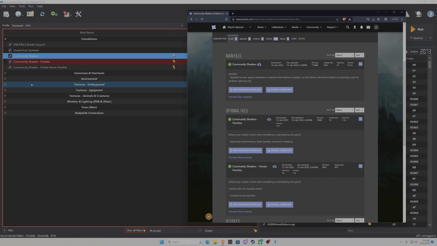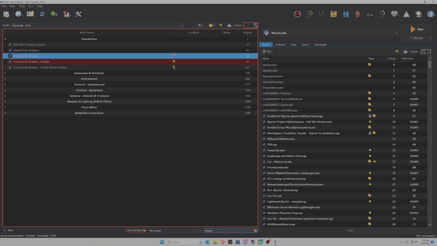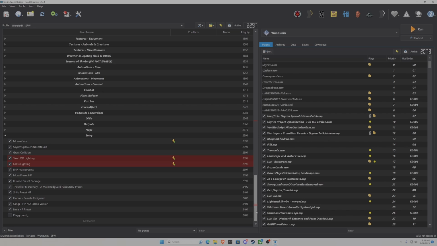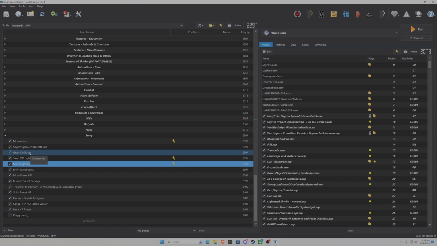Now, I put the community shaders at the bottom with the other SKSE plugin files. Probably don't have to, but that's just me for organization. So, those other files, the grass lighting, grass collision, and tree LOD, those I just install. I don't really know if the load order matters because it hasn't mattered to me. But in terms of the order, I did grass lighting, tree LOD, grass collision. Once again, it probably doesn't really matter. But once that's all set in stone, you just hit run.